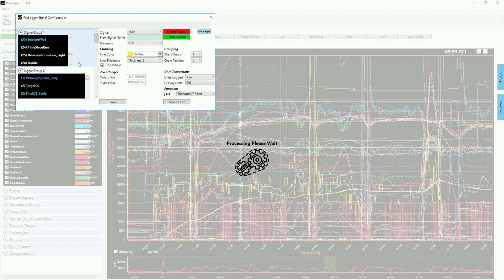Now if the signals aren't there in the log, they just don't show up, so your positions are always in the same spot you want them to be, regardless of what you've logged. So it makes it very easy when you open a log. There's not a lot of configuration to do. Once you've got things set up how you like, everything just falls into place.